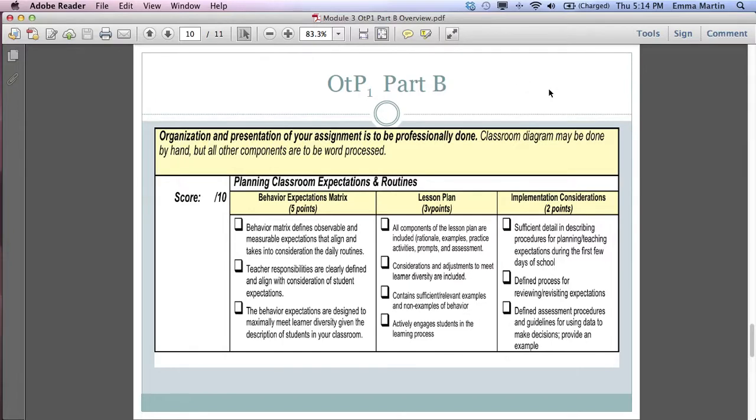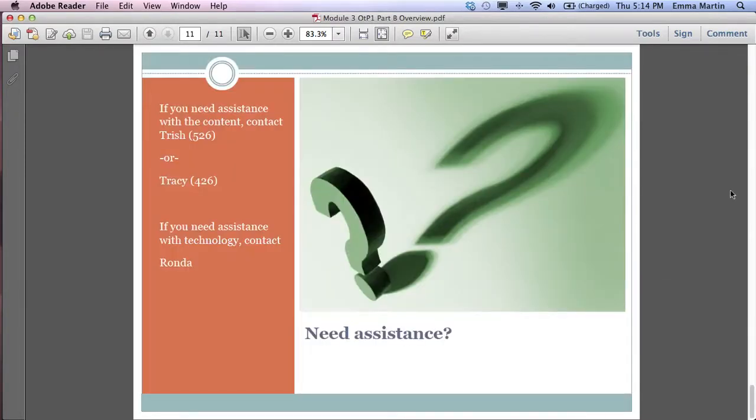Online, there is a folder with some additional examples of lesson plans as well as matrices. And as I say, go to pbis.org or just Google positive behavior support matrix and lesson plan, and you will find a multitude of examples that you can use.